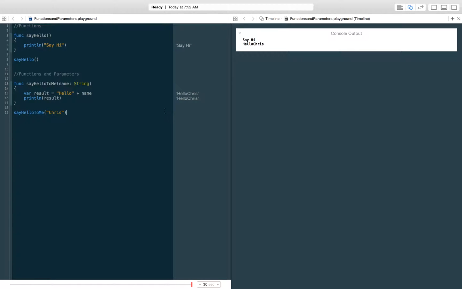So sayHelloToMe Chris, and you'll notice it says hello, Chris. Remember, up above, the result is hello plus the name parameter we typed in. I could change this to Bob, and you'll see it changes to Bob. Once again, we're passing parameters, giving input to it, and that's how a function with one parameter would look.